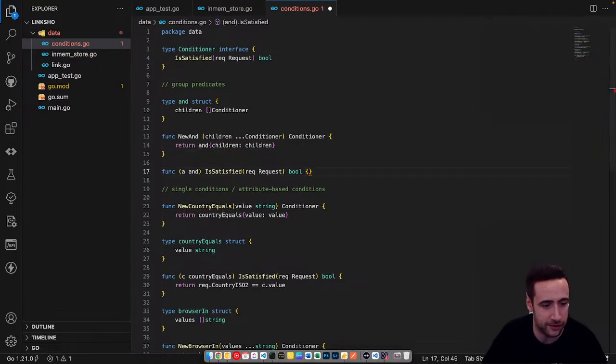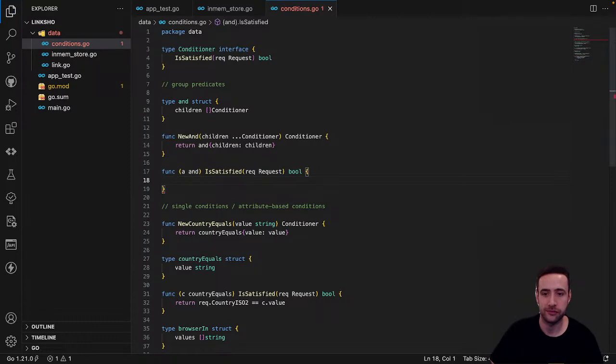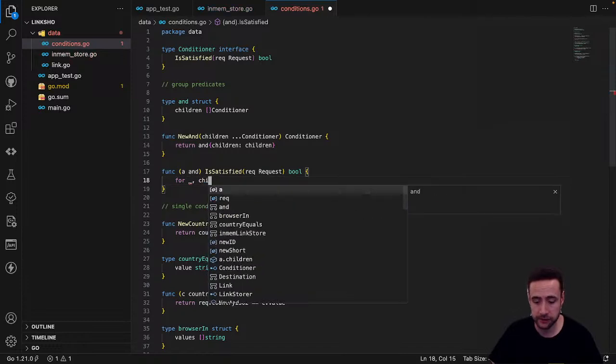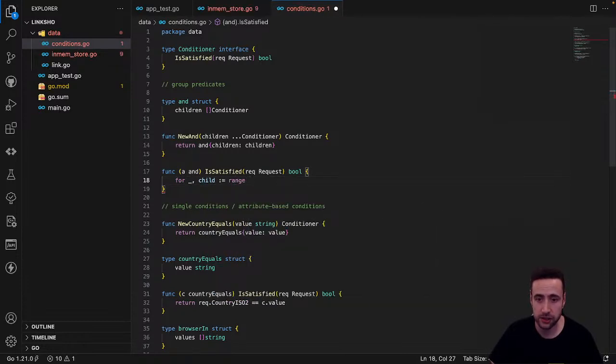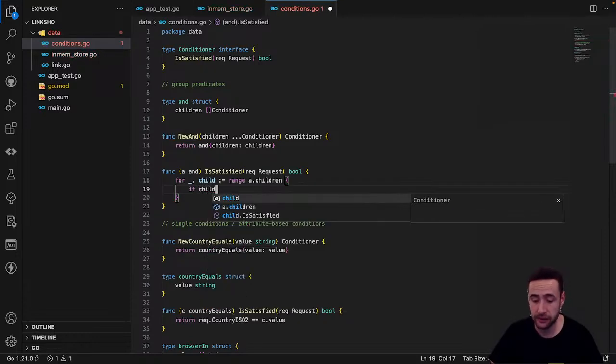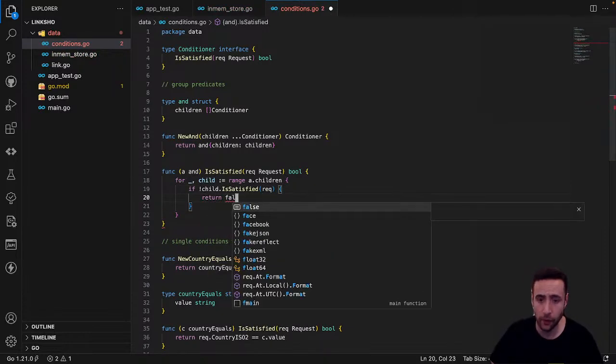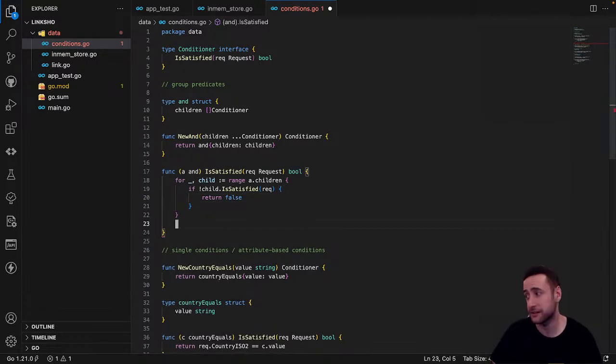Yeah, we're going to stop that copilot. This is getting a bit stressful. So now what do we do? You guessed it. For child range a.children, if child is not satisfied for the request, then we return false. Because and means all of them need to be satisfied. Otherwise we return true. Simple, to be honest.